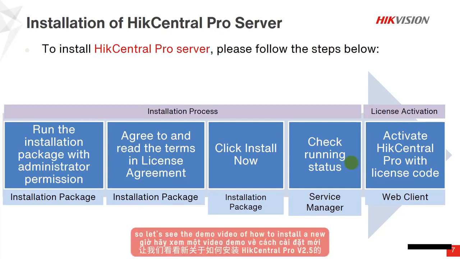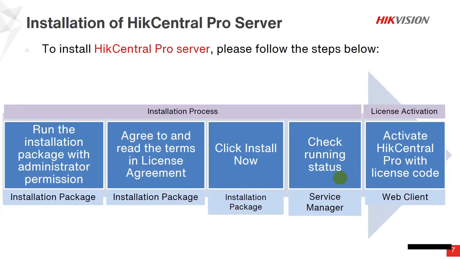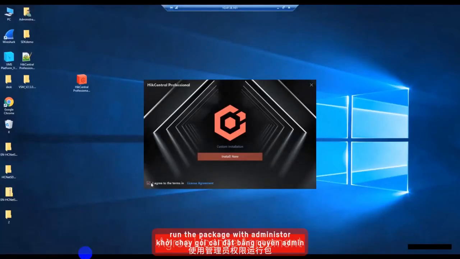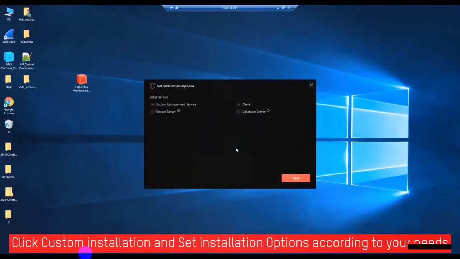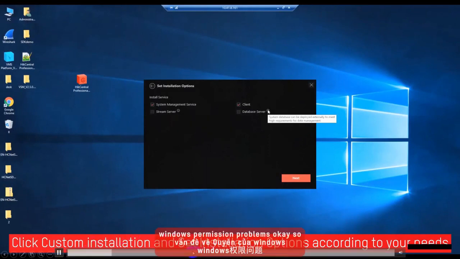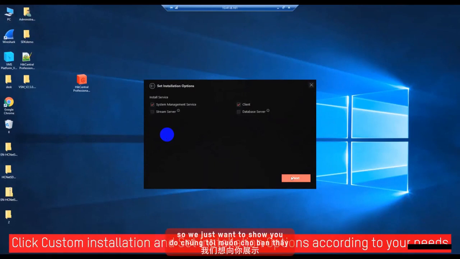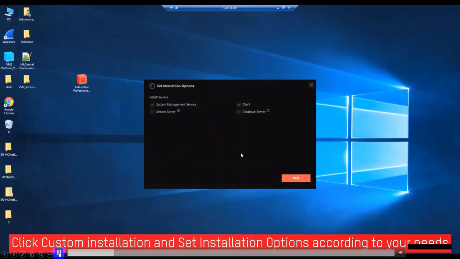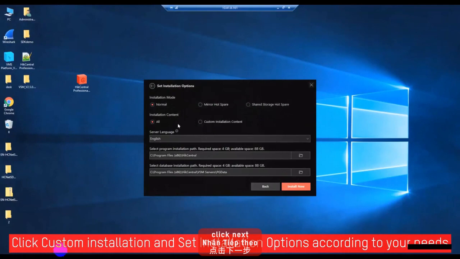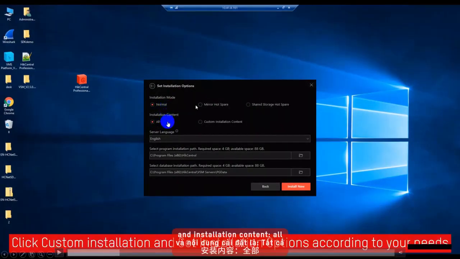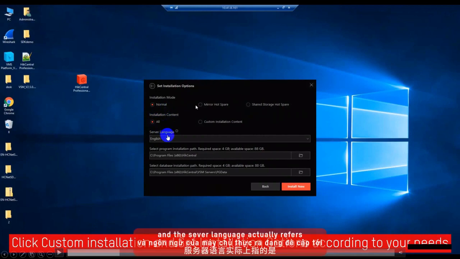All right, so let's see the demo video of how to install a new Hikcentral Professional version 2.5. Okay, step 1, run the package with administrator permission to avoid some Windows permission problems. Okay, so we choose the custom. You can choose default, okay? So we just want to show you what kind of services will be installed. Okay, click Next. And we're choosing the regular mode. And installation content is all.